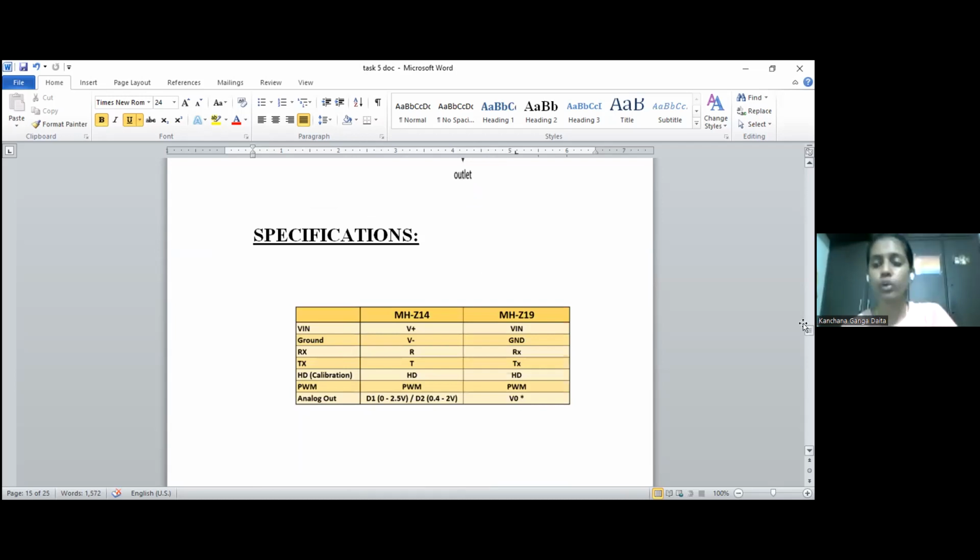And what are all the specifications? There are two versions of this. One is Z14 and one is Z19, which can be used for the input voltage. The negative voltage should be for the ground, and the positive voltage should be given for the VIN. Also, RX and TX are the receiver and transmission pins, and they should be connected with R and T. Similarly, if we use Z19, the VIN and ground are the same, and RX and TX also stay the same. Only the analog output voltage will be calculated here. In the Z19, we will get digital voltage. In this Z14, we will get analog output.